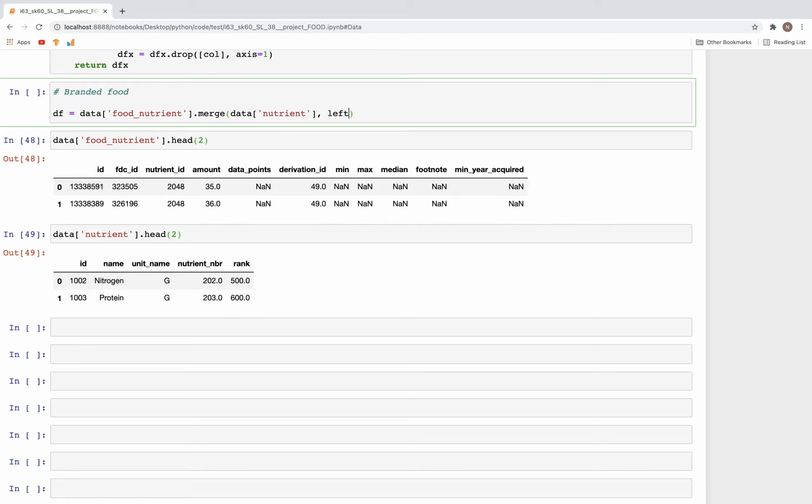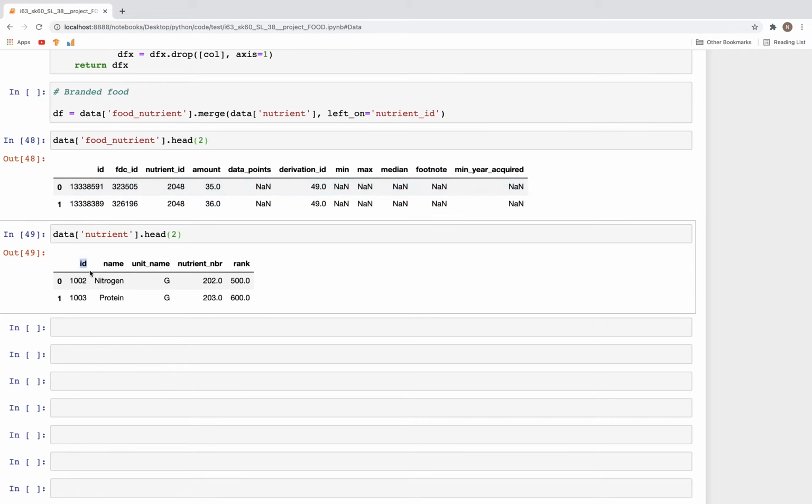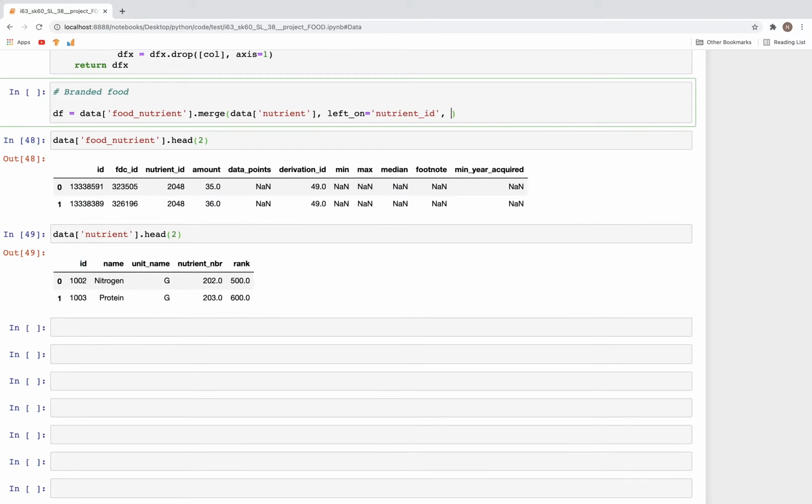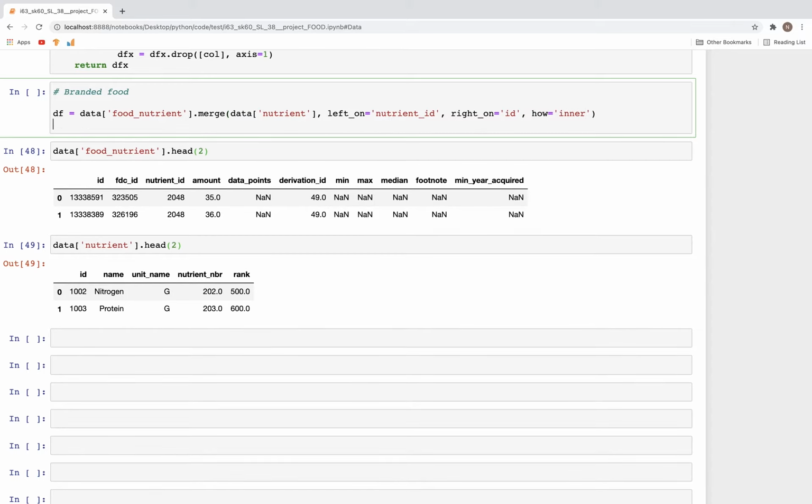and left on. So left is our food nutrient data frame, so we'll use the nutrient ID. You would think that this ID would match on this ID because the column names are the same, but that's not the case. And then right on ID, and then we want to specify how, so that's using inner join. So df.head, and now we can go ahead and look at the joined data frame.